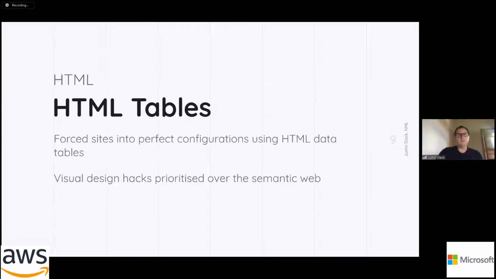And we had visual design hacks that were prioritized over the semantic web. And those visual design hacks just changed over the years. We never really had a semantic way of doing layout, as you'll see a bit later. And we used all sorts of things to force items into place on the screen, such as spacer GIFs. Some of you might remember those, 1 pixel by 1 pixel transparent GIFs that we used to move elements left, right, up and down, and so on in the actual HTML.